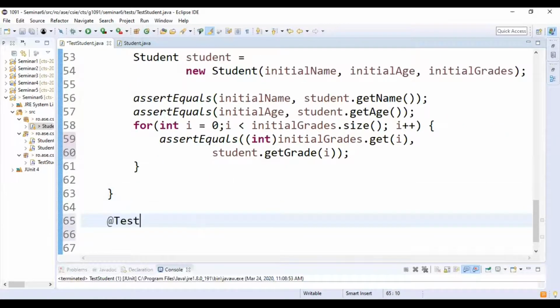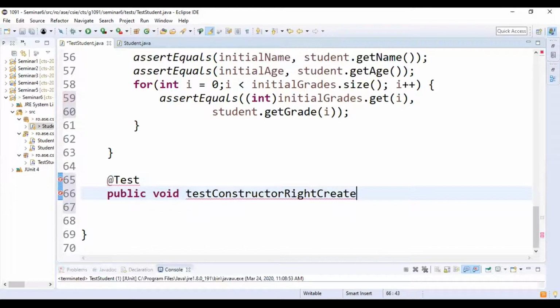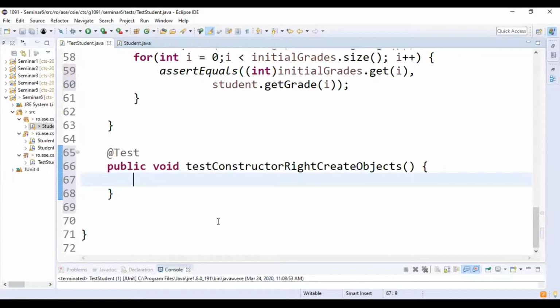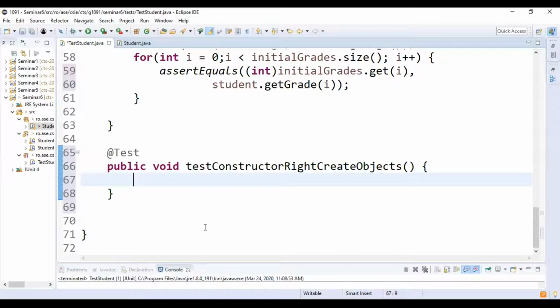So, test public void test, once again constructor. Okay, and it's, let's say, right or conformance. Now we want to see if it's creating objects, create objects. Okay, so in this case, we want to do the same thing, to call the constructor with right values. And now the only focus here is to see if the constructor for right values is able to do that.